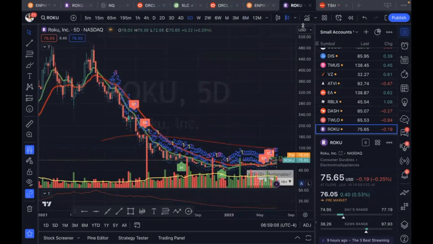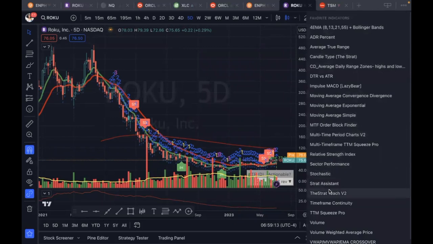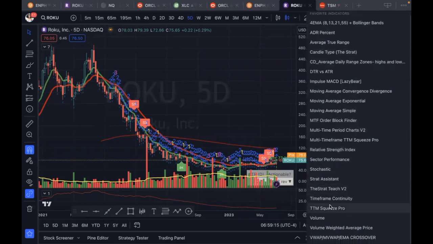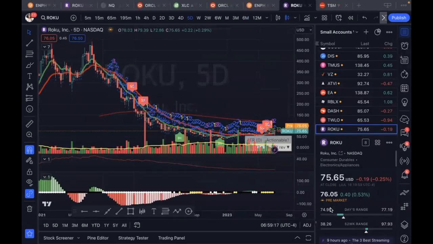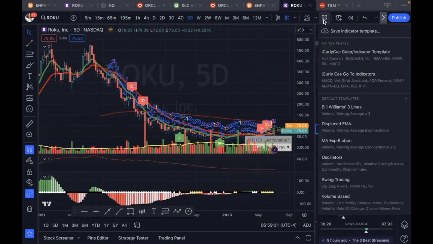And then I'm also going to put on my chart, let's just see here. I'm going to put the TTM squeeze just so that you can see what happens. So if I like this particular setup, I can go over here and I can save the indicator template.